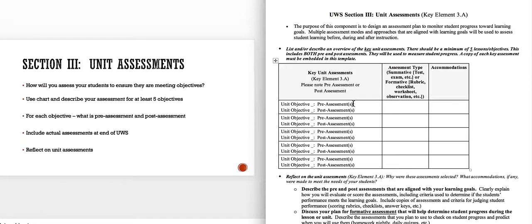So on the chart, you're going to want to type in what is the actual objective you're dealing with, what is the pre-assessment or assessments, and then also what's the post-assessment or assessments. You want to tell me, is this summative or is it formative? How are you going to actually assess it? And then finally, what are the actual accommodations for students with special needs, with learning disabilities, for your exceptional students? So any accommodations that you want to do.